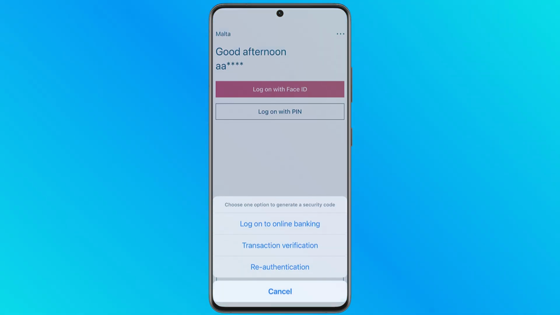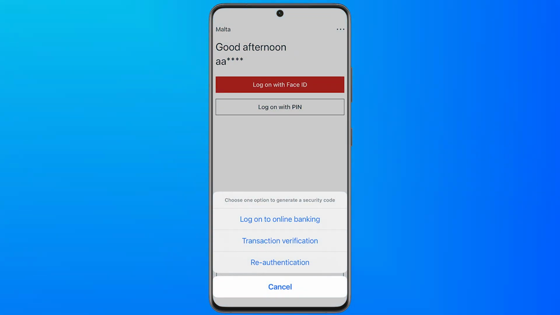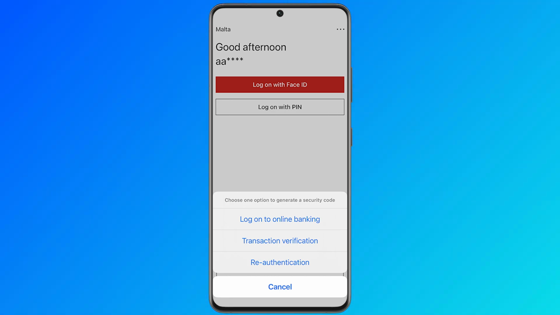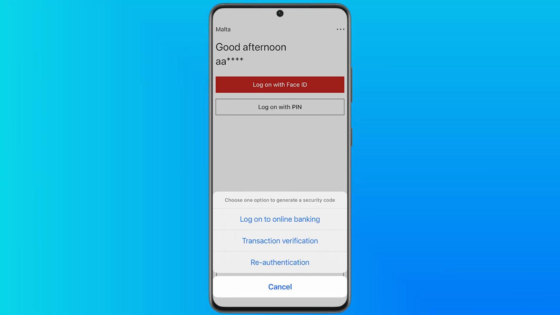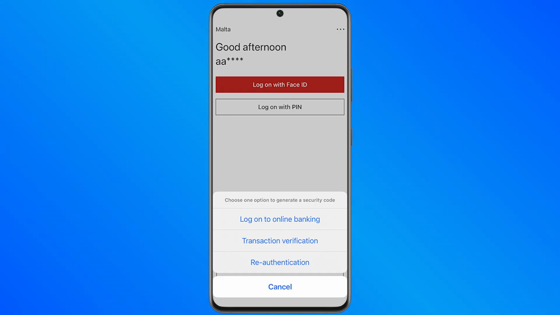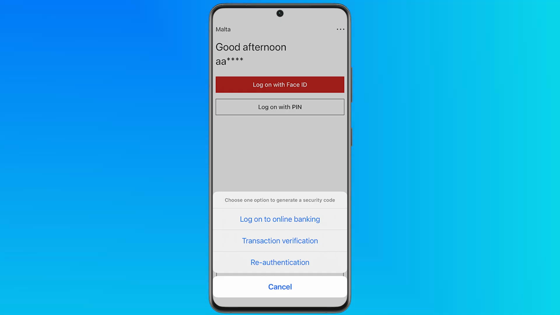Next, the app will ask you to choose the type of action. You will usually see three options. These are log on, transaction signing, and re-authentication. Select the option that matches what you are trying to do.